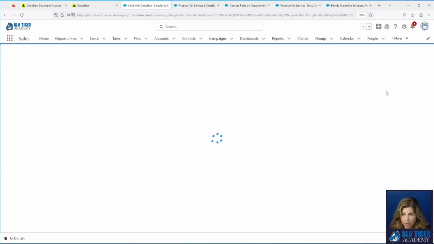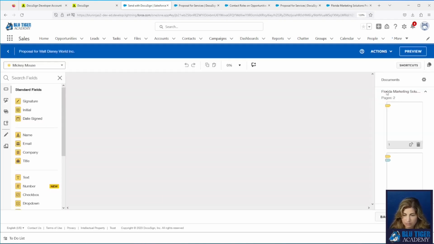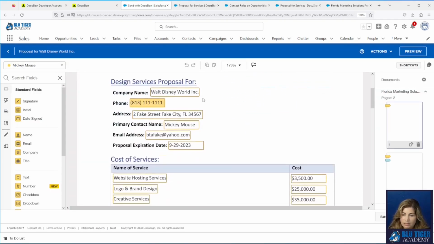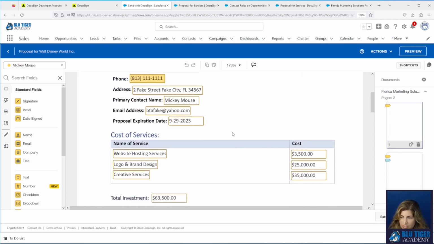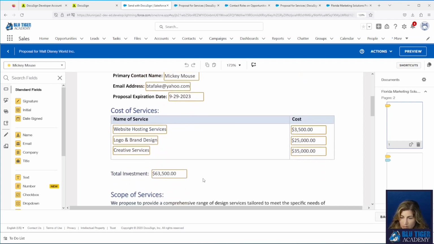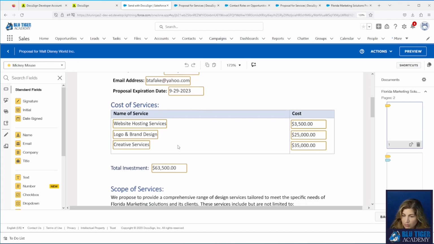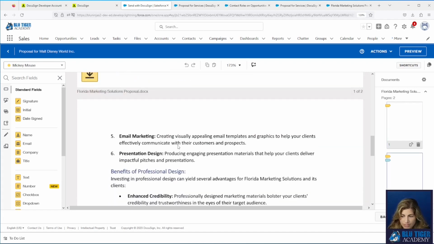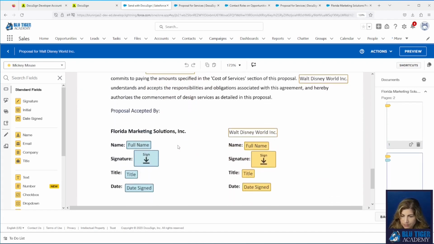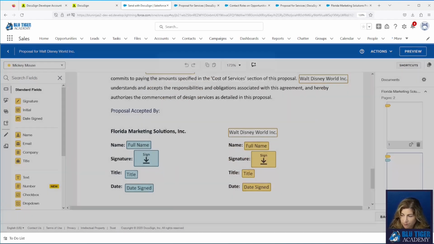Now we'll review our document. All right, look at that address, looks great. Our expiration date's in the right format, our amount and our cost of our products are in the right format. Everything looks perfect. Let's send this out.